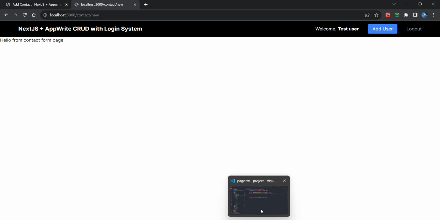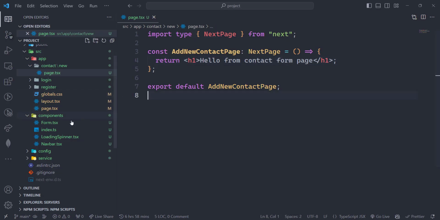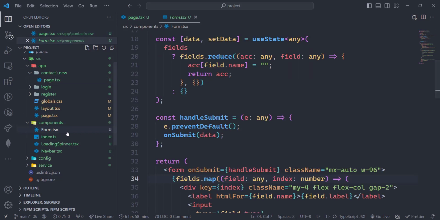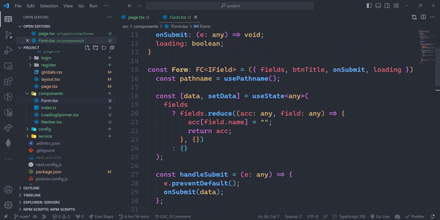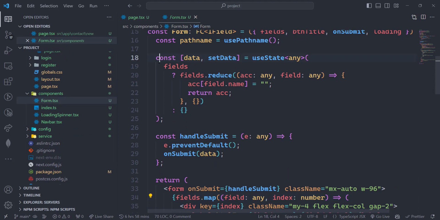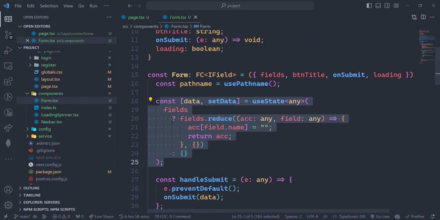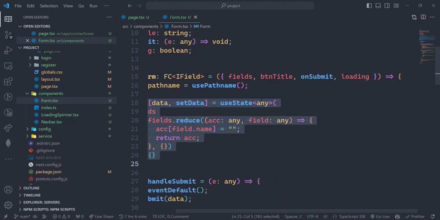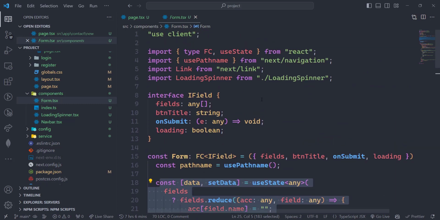So now let's go back to the coding section and go to the components, and here we already have the form. You can see that we have created the form, so that one is already reusable. First of all we have created this interface, and make sure to use client here.